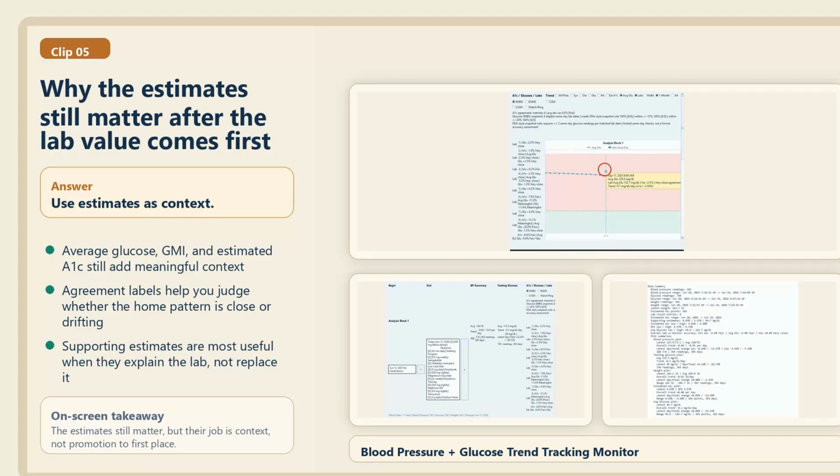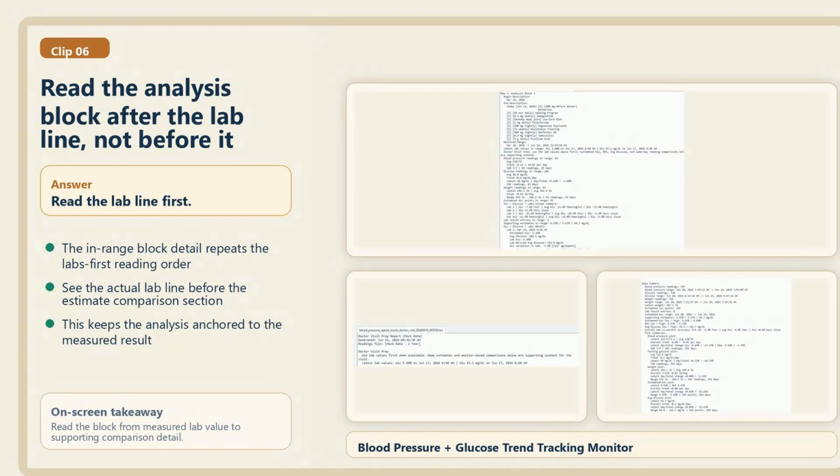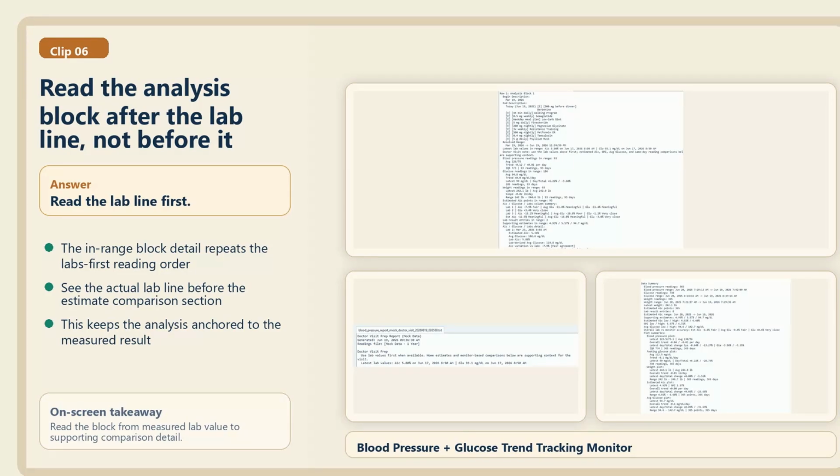Read the analysis block after the lab line, not before it. The block detail view shows the same hierarchy inside the selected range. It places the latest lab values in range near the top, then follows with blood pressure, glucose, weight, and the A1C, glucose, and labs comparison section. This matters because it keeps the report honest. Instead of being distracted by a flattering estimate first, you see the actual lab result and then read how the home estimates compare. That is the workflow you want before a doctor visit or before making assumptions about how well the home record is matching reality.